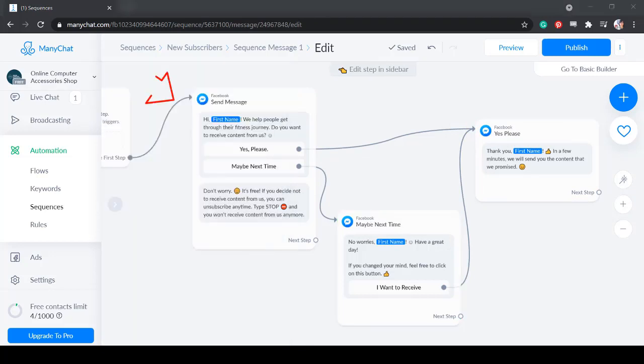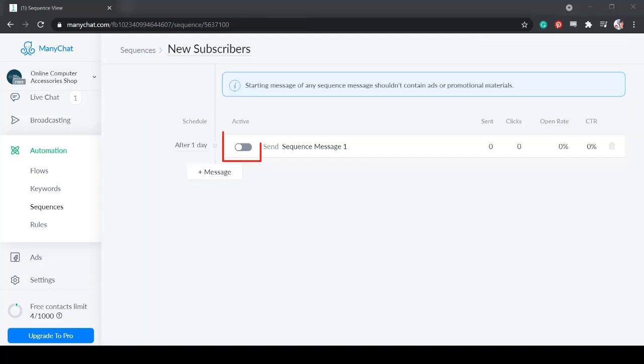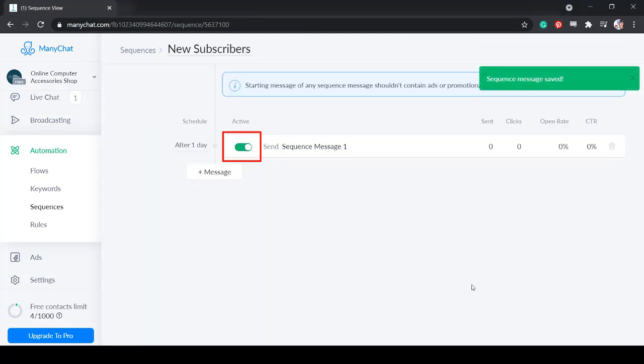This flow means that if a user decides to click on the Yes button, they will receive this message. But if they choose not to receive content, they will receive this message instead. In this section, you're still giving them the option to click on the button to receive content, and if they click on it, they will receive the existing response in this step. Now click Publish. We need to click on this button to make this sequence active.